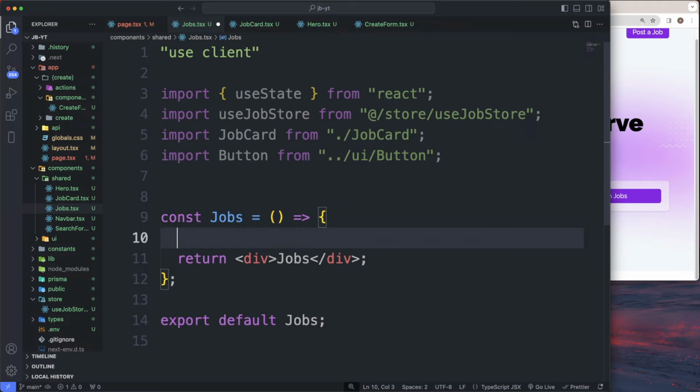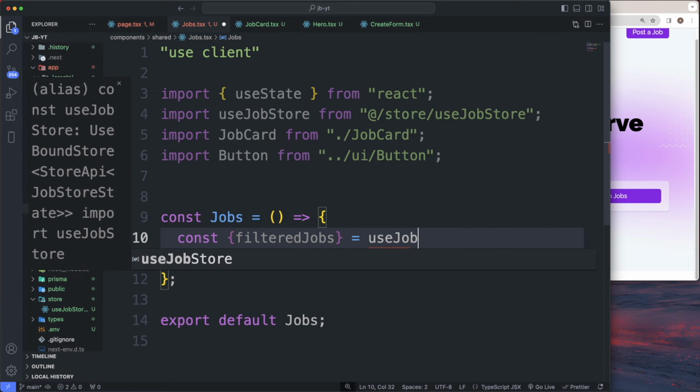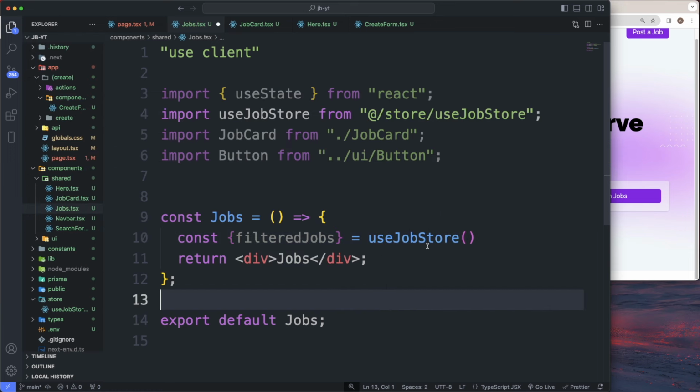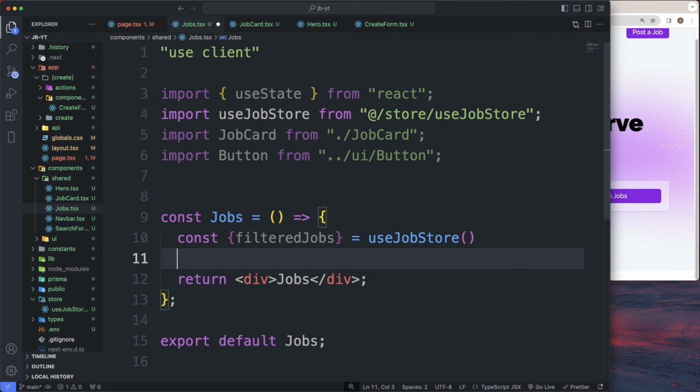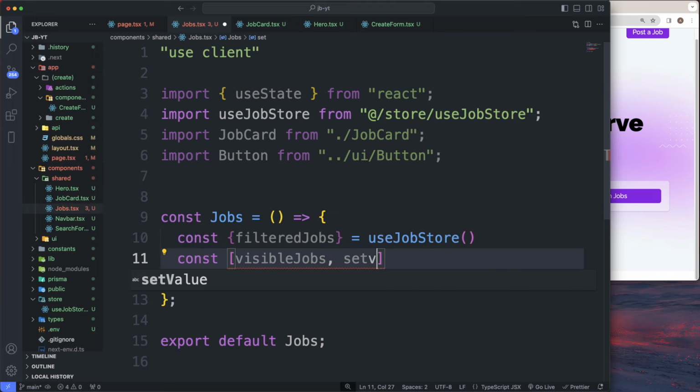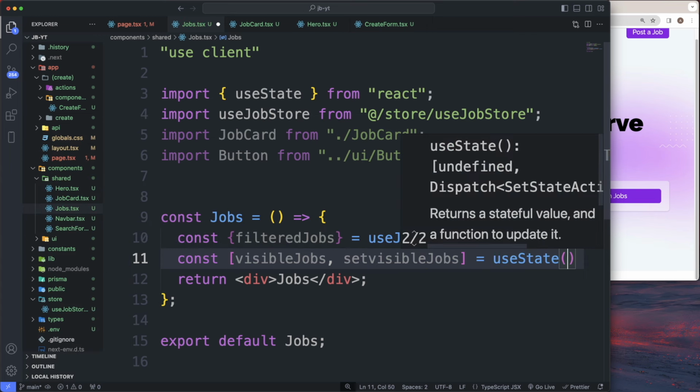All right, so let's go ahead and grab our filtered jobs from our Zustand store and do a const filteredJobs, and that's going to equal useJobStore. And let's go ahead and set some state and do a const visibleJobs and setVisibleJobs, and that's going to be useState, and the default value, you could change this. I'm going to do 8.